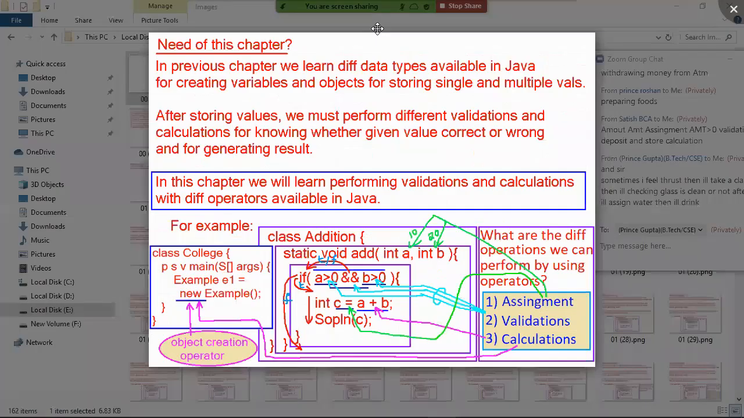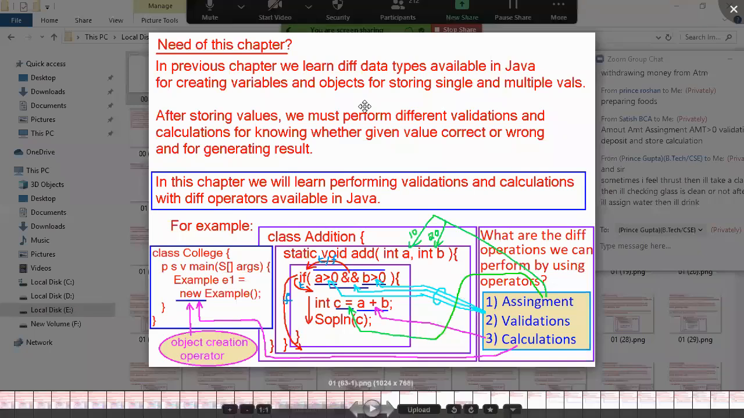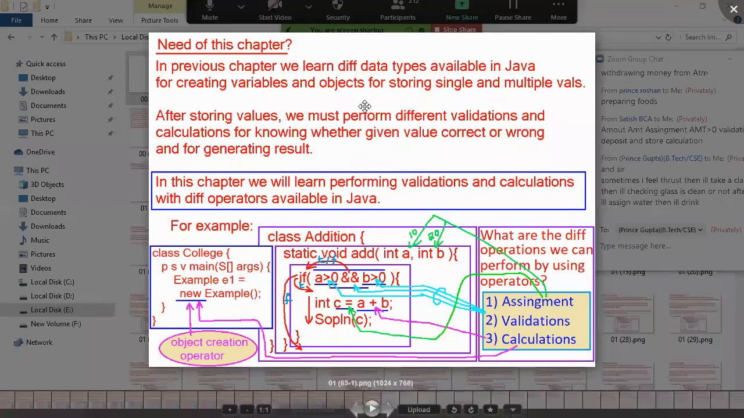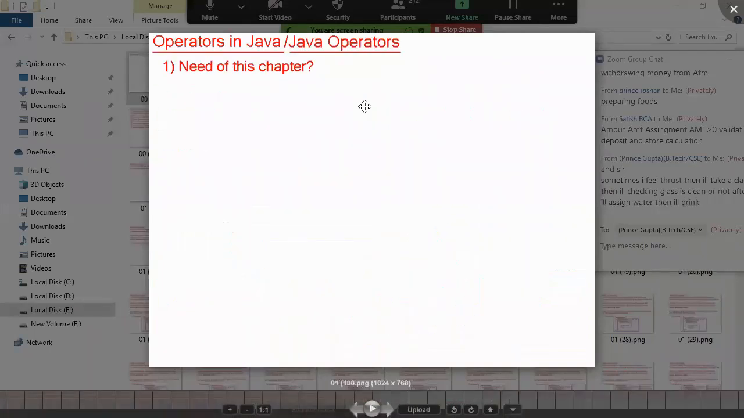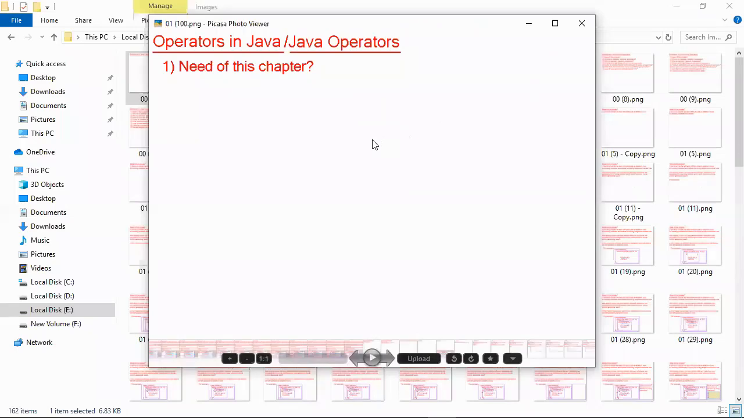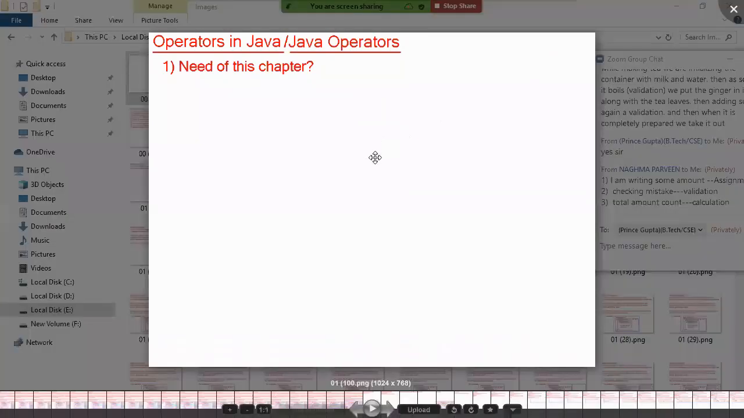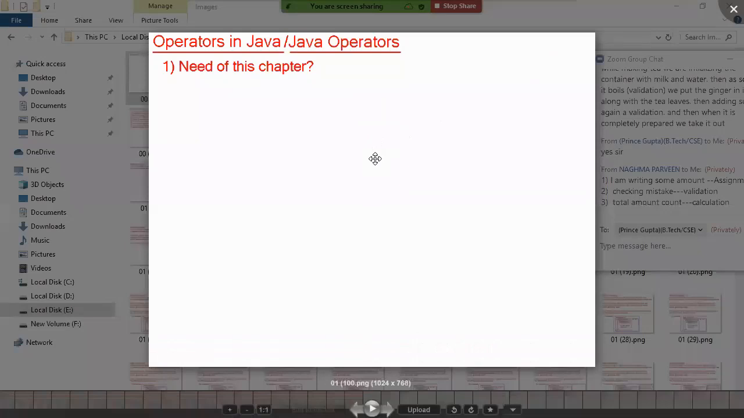Right. I hope you got so many examples, right? So many people gave so many things. Wonderful. Let's move to the next topic. Up to now, are you comfortable? What we have completed is the need of this chapter, and I gave full clarity. In this chapter, we are learning performing validations and calculations with the given values. For performing validations and calculations, we have several operators.